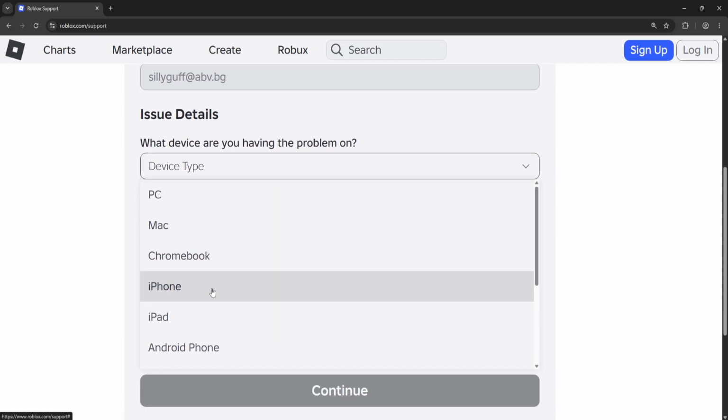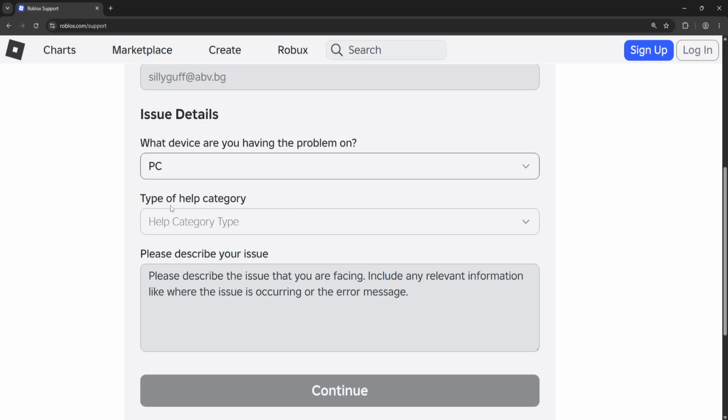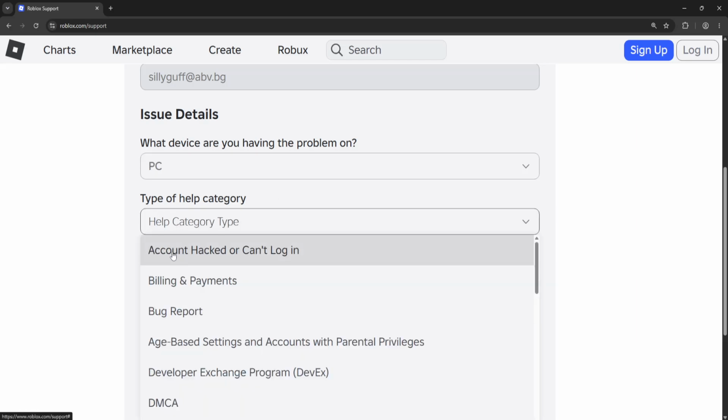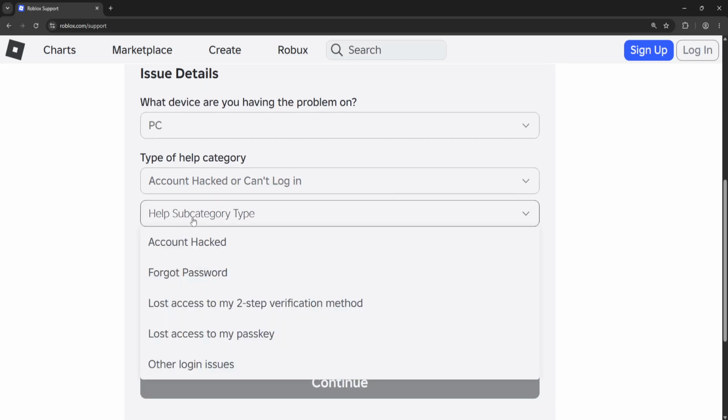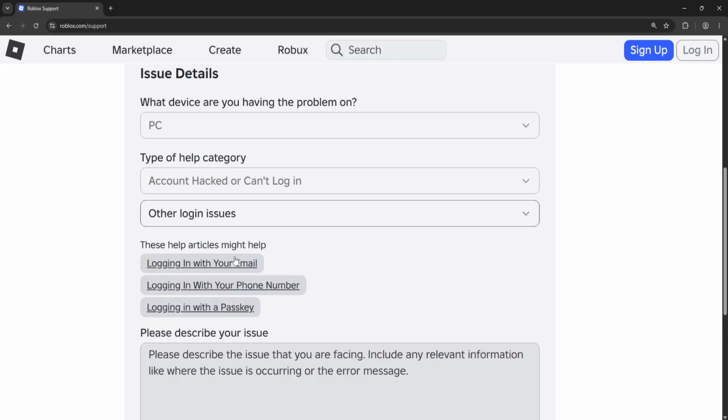Okay, so what device are you having the problem on? Here you will choose the device which you use most often to play on. For example, for me it's going to be PC. You can also choose iPad, iPhone. The type of help category is going to be account hacked or can't log in, and the help subcategory is going to be other login issues.